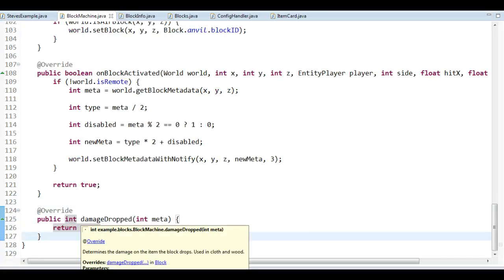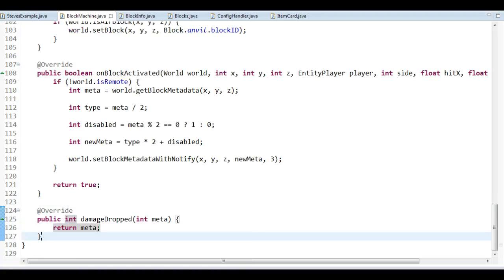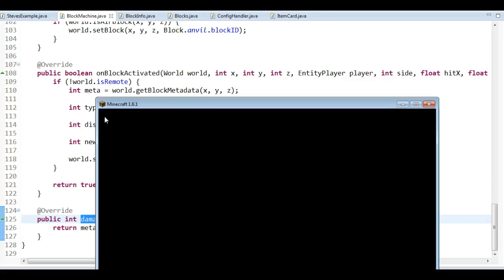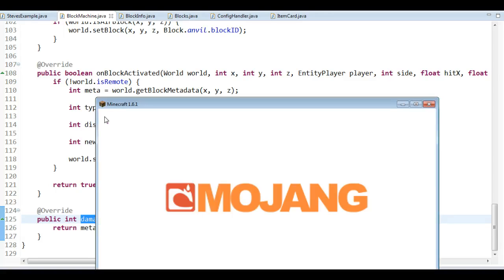But obviously this item that is being dropped can have a damage value, because an item stack can have a damage value, like we saw with the cards. So here I can override damage dropped and tell it, depending on the metadata of this block, when it's being destroyed, I want to return different values that it is going to use as the damage value of the item that we can pick up. So now when we break a block, the item that we have should get the correct damage value and therefore remember what state it was in.